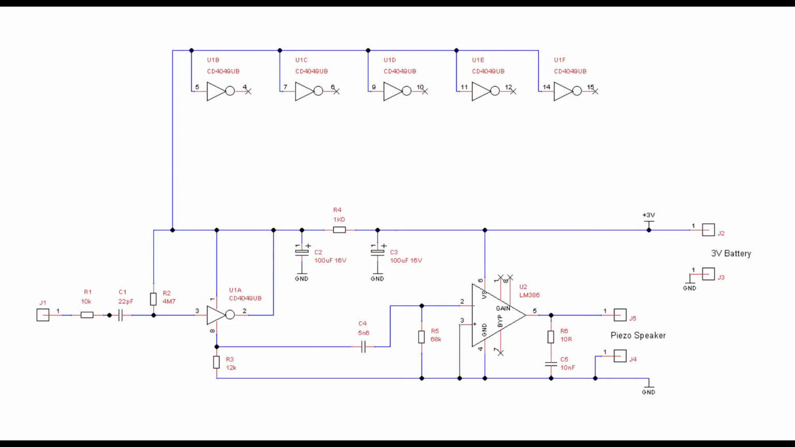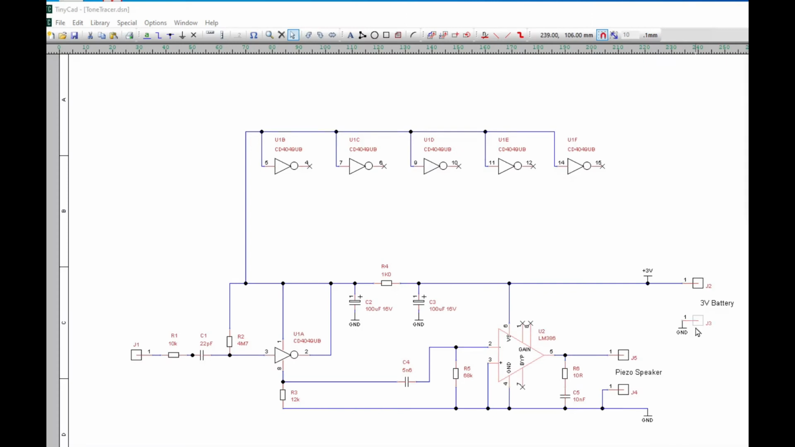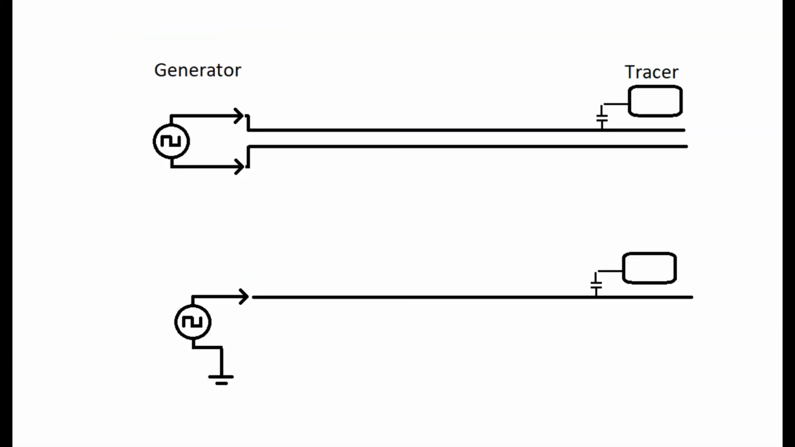We are going to lay out a 2IC circuit in VCAD. Here is the schematic. The circuit forms a tone tracer. A 3-volt battery powers the circuit. With a separate generator, we inject a square wave onto a wire against ground or another wire.